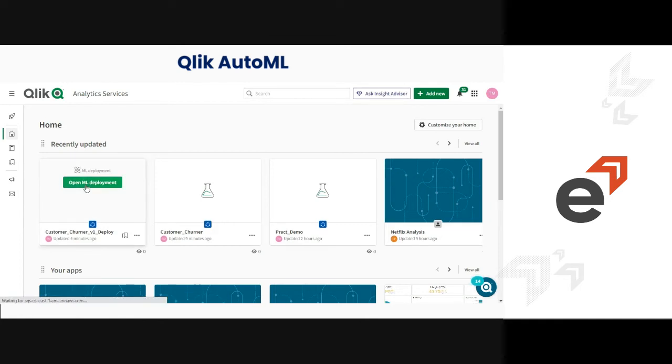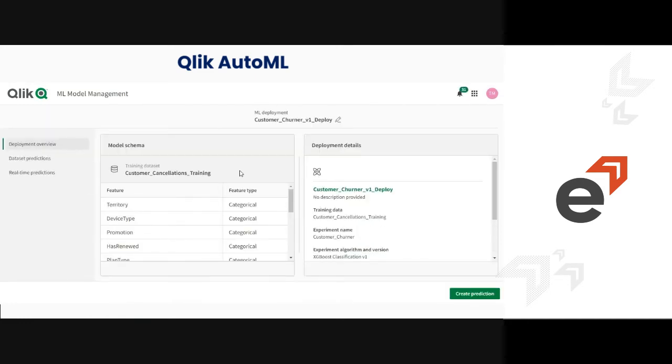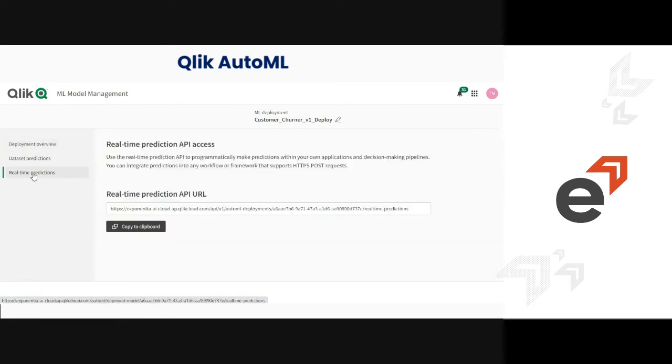Now, if I open this deployed model here, we can see the entire schema of the data set, which features were there, and what the feature type was. Then we can also do a real-time prediction here. They have provided an API URL, so there will be connectors, and they will be updating more videos soon on Qlik's website as well.